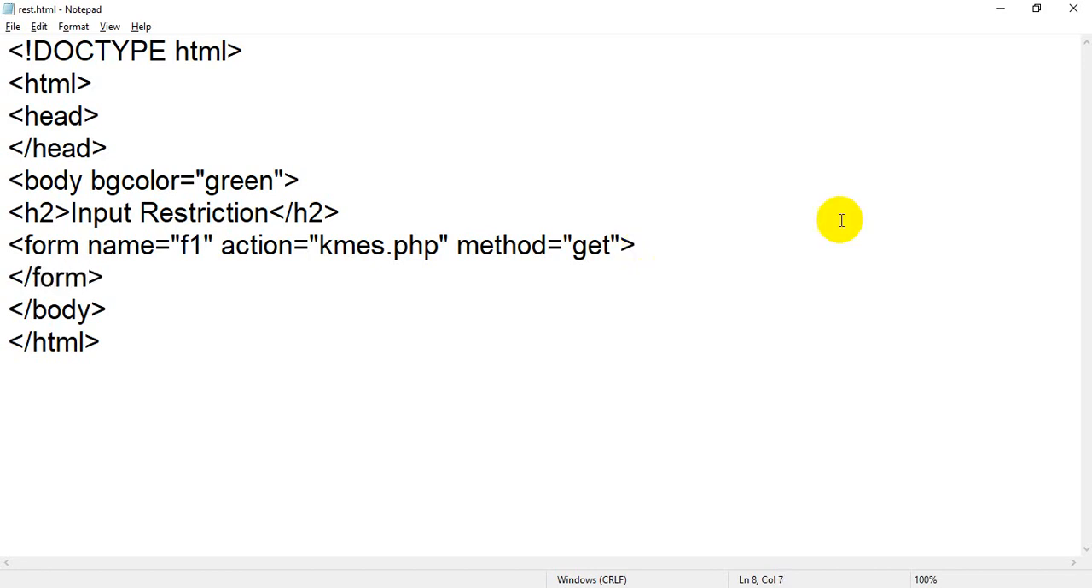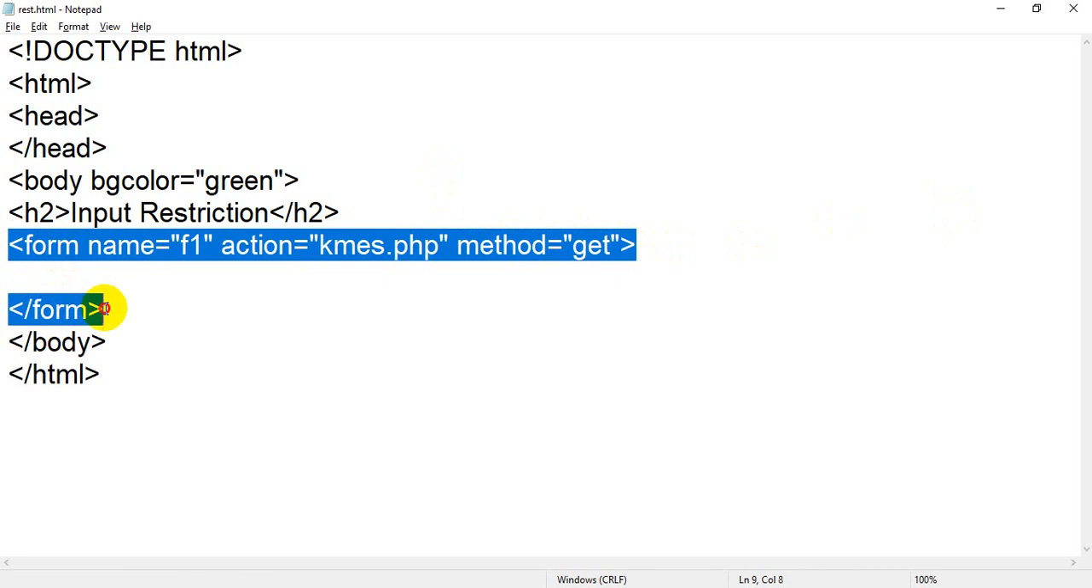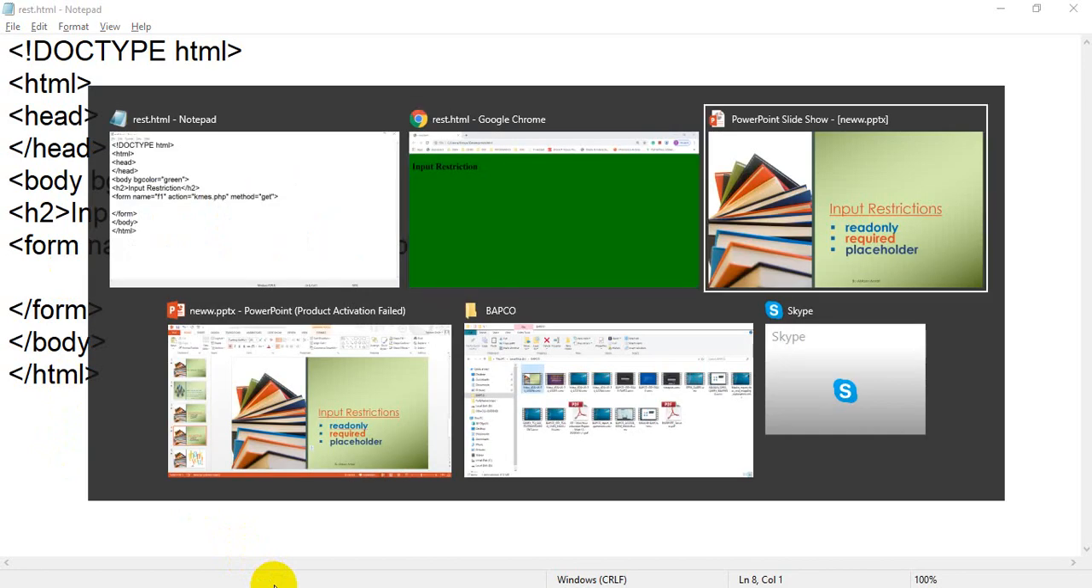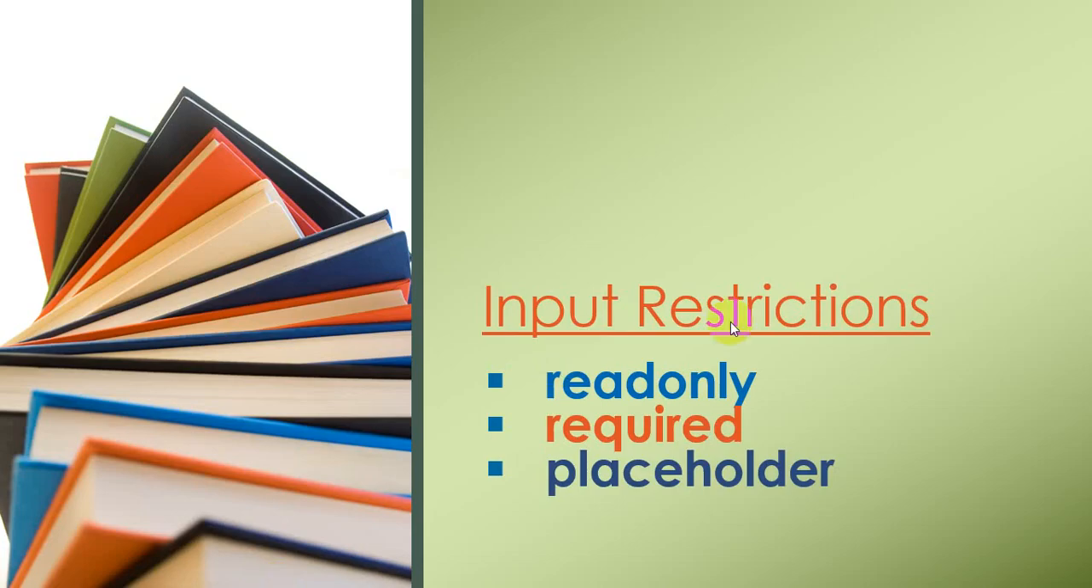So I will close the form. Inside this opening and closing form tag, between this opening and closing, I will add other elements of the form tag, that is the input element or input tag. In today's topic we have to learn some attributes, that is readonly, required and placeholder. So I will add 3 text boxes to show all these things.